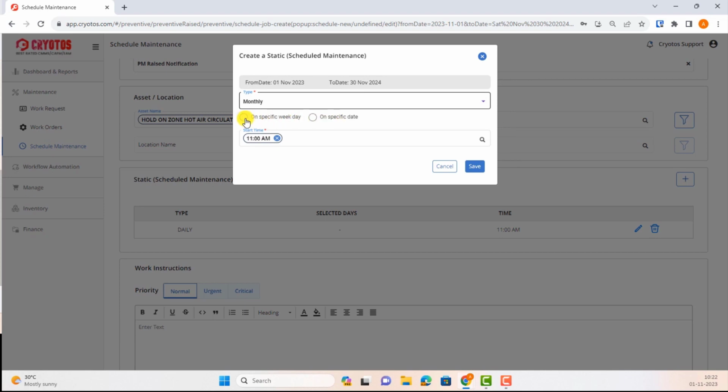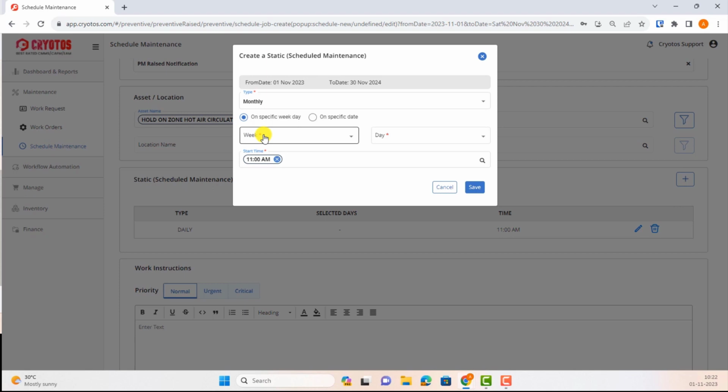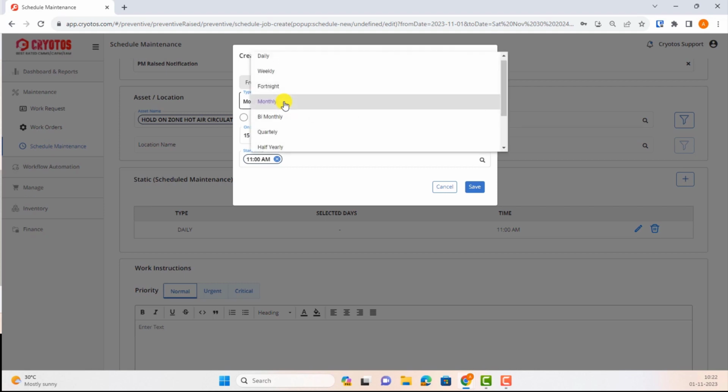On specific weekday means you have to choose the week, that is first week Tuesday 11 a.m. So every month first week Tuesday at 11 a.m. the schedule will be raised. If it is on a particular date, if you are mentioning, it would be on a specific date, that is 15th. So every month 15th at 11 a.m. the scheduled maintenance will happen. So these are the different types of frequencies which we can schedule.